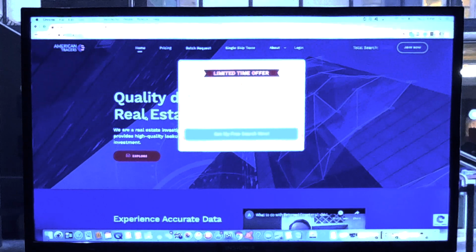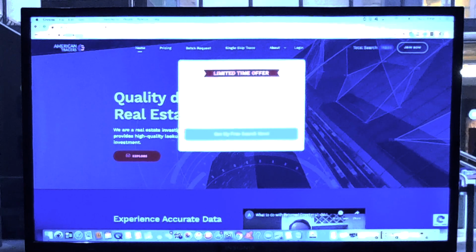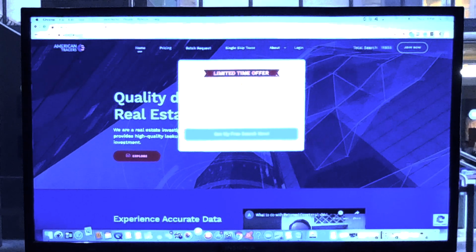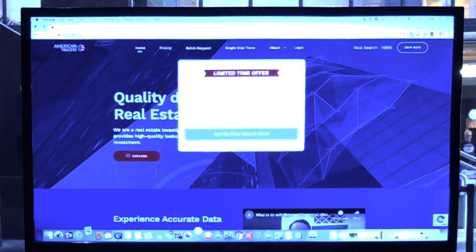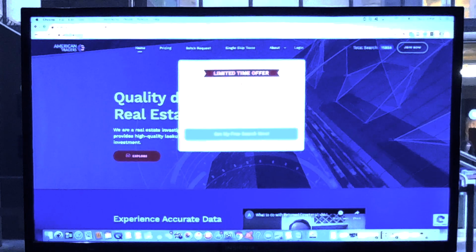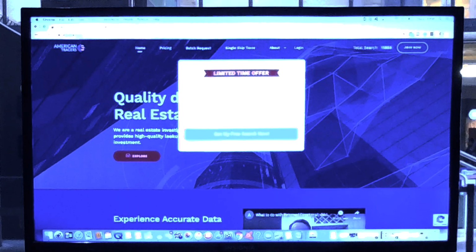So now that we've jumped into the website here, whenever we first hit the website, it looks like there is a freebie. And what is that? Yep. What is that freebie, Corey? Yeah, so it's just a free skip trace. It gives you the ability to test out our services before actually signing up.